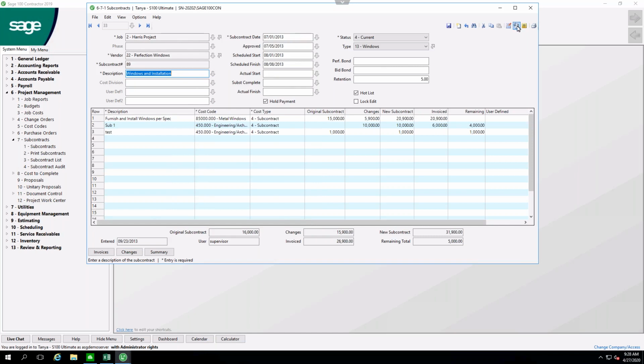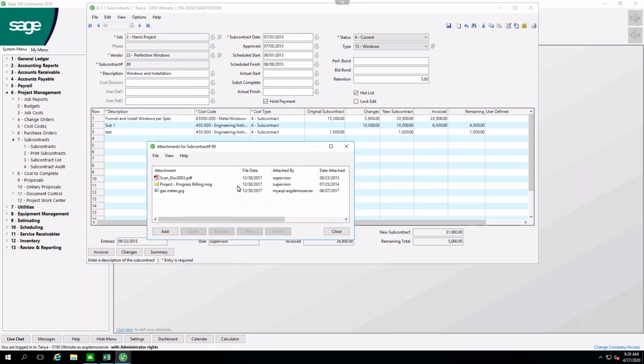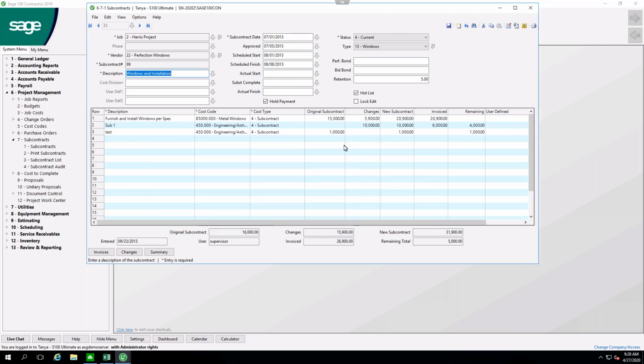We also can attach documents. There could be correspondence about this project. There also could be pictures or documents. They all can be attached, so everything I need to review this subcontract is all here in one spot.